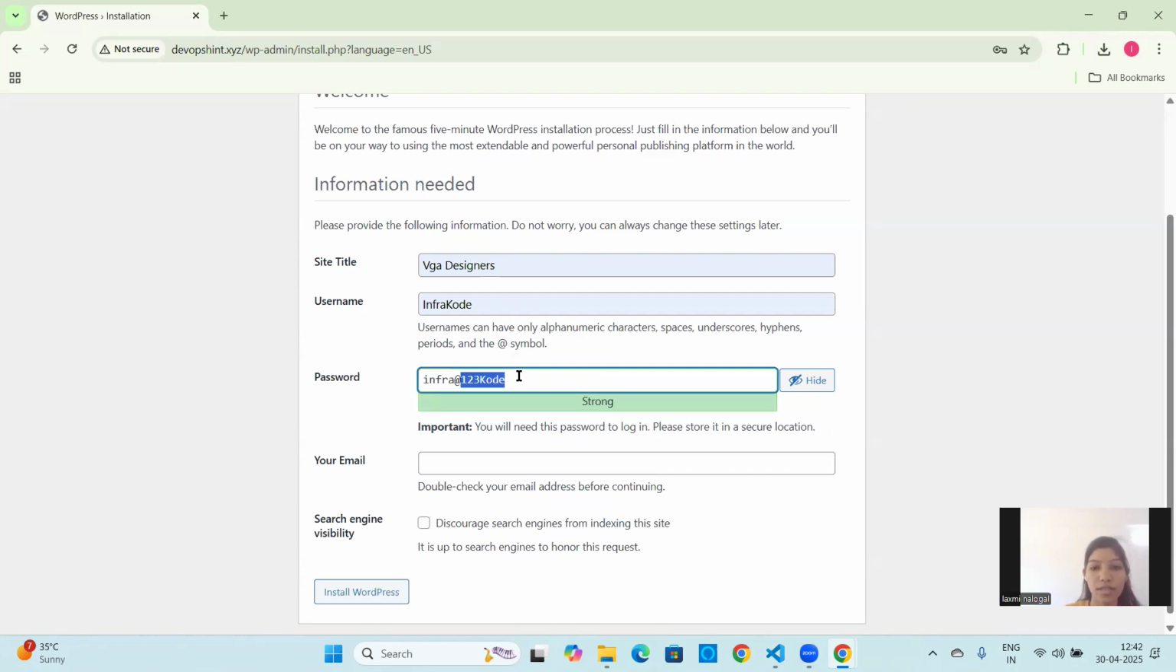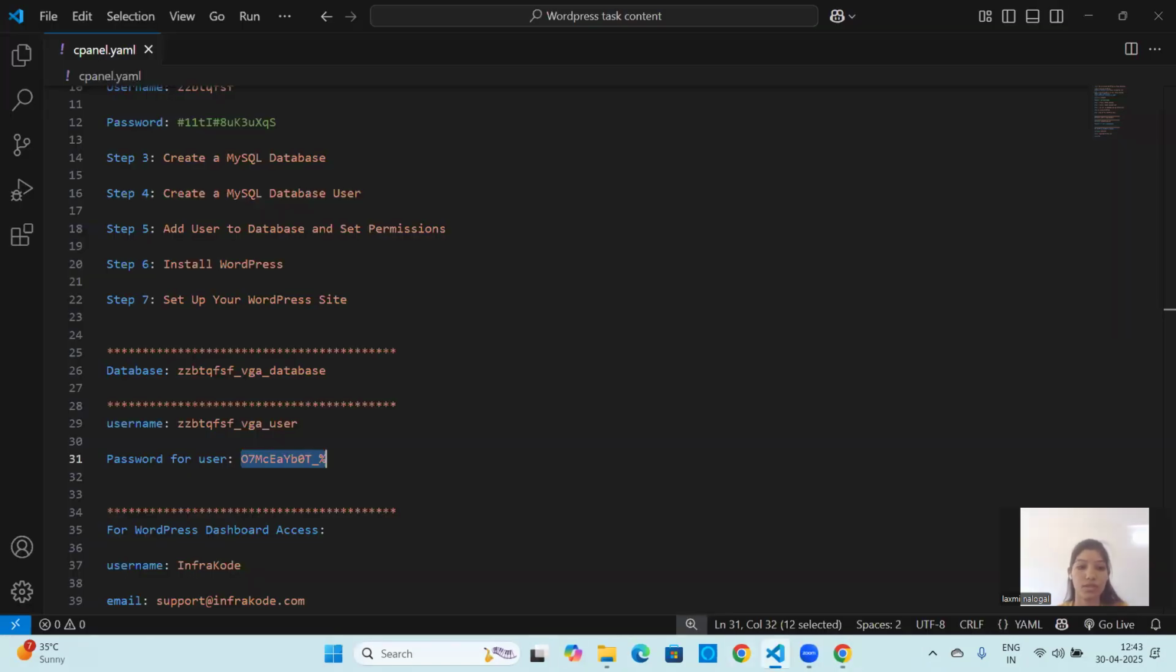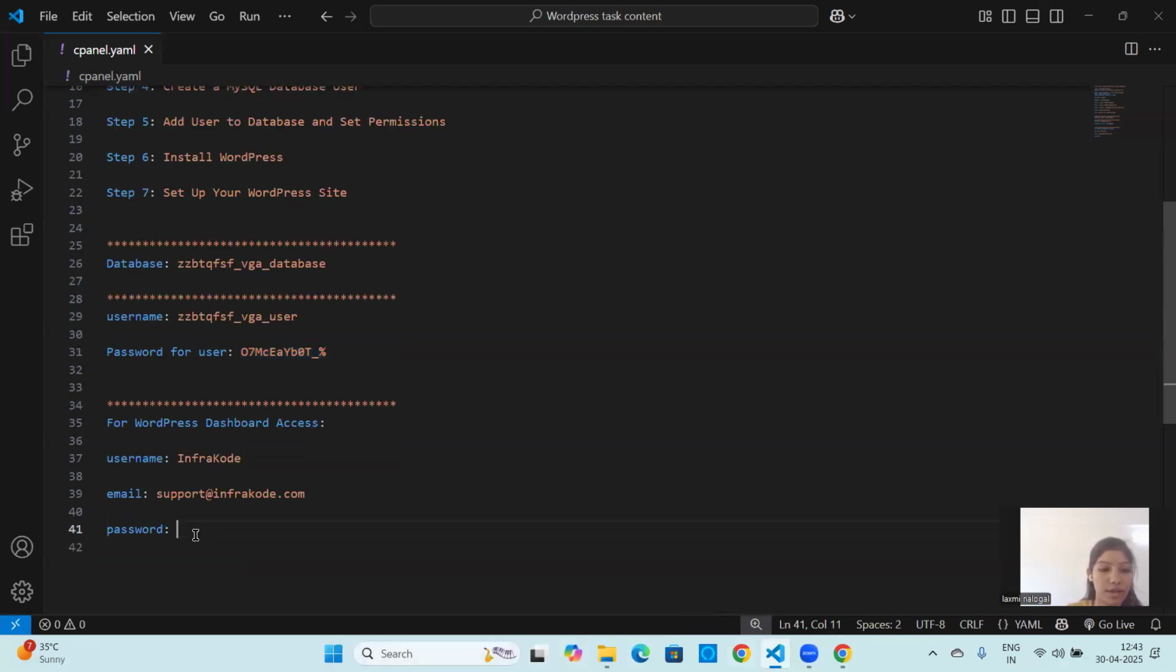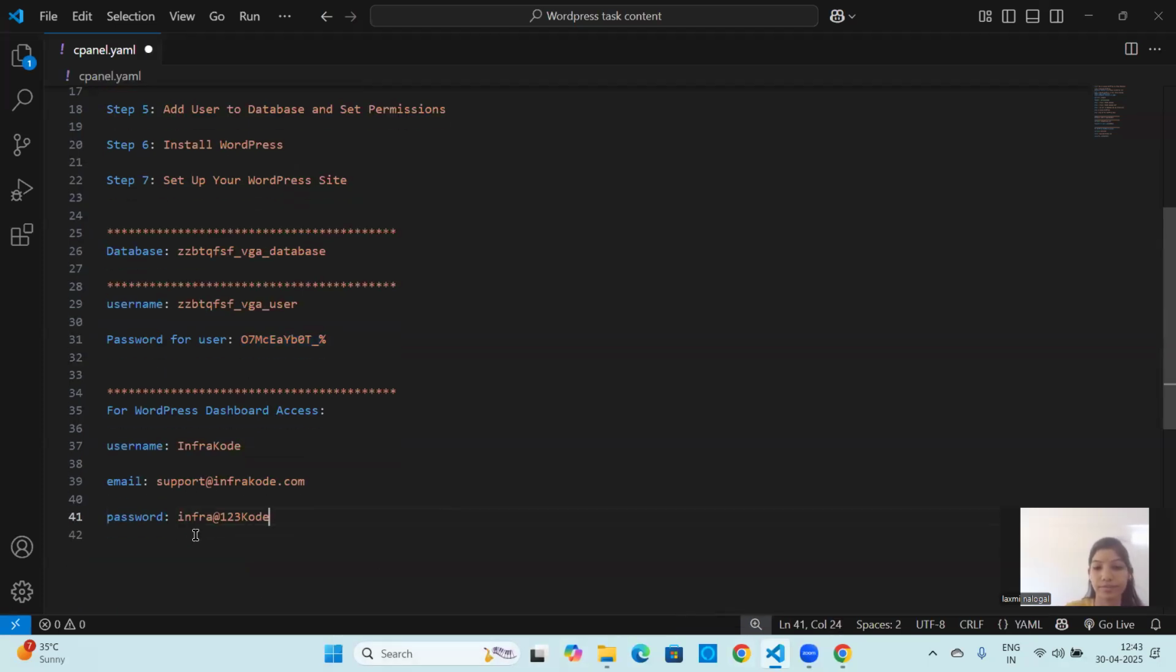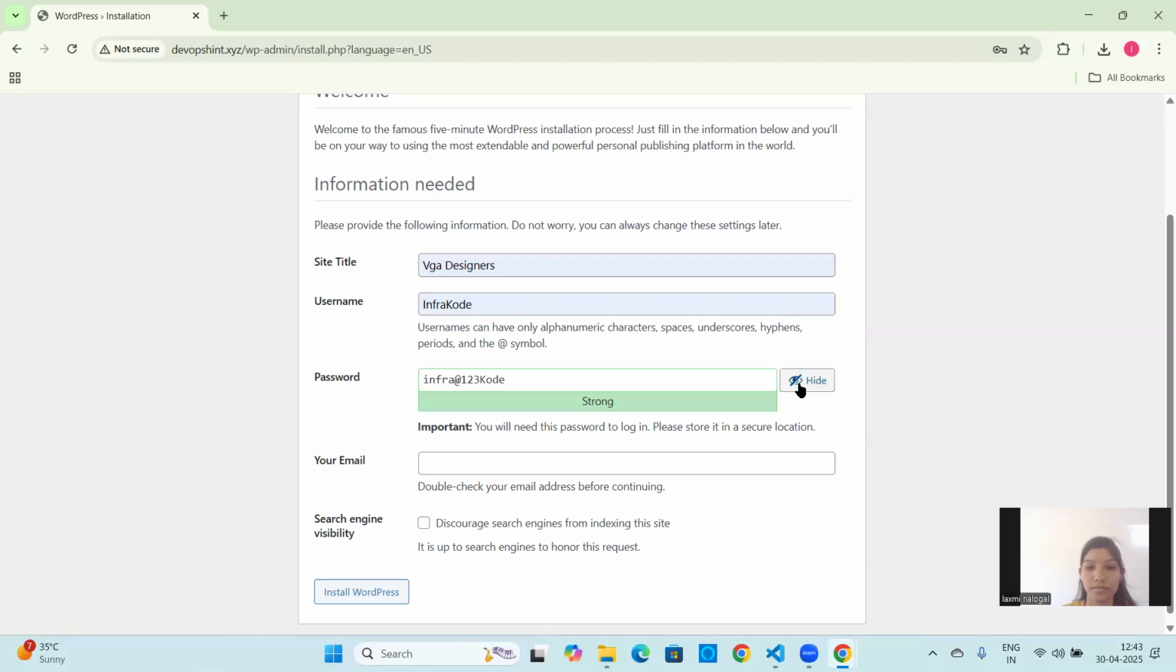So I just copy this password and save it for future use. After completion, we have to log into our WordPress dashboard. In that case, we need the password and username. For that, we have to save this password and username. So I will save this password here. Now you can give the email here also. Just click on Install WordPress button.